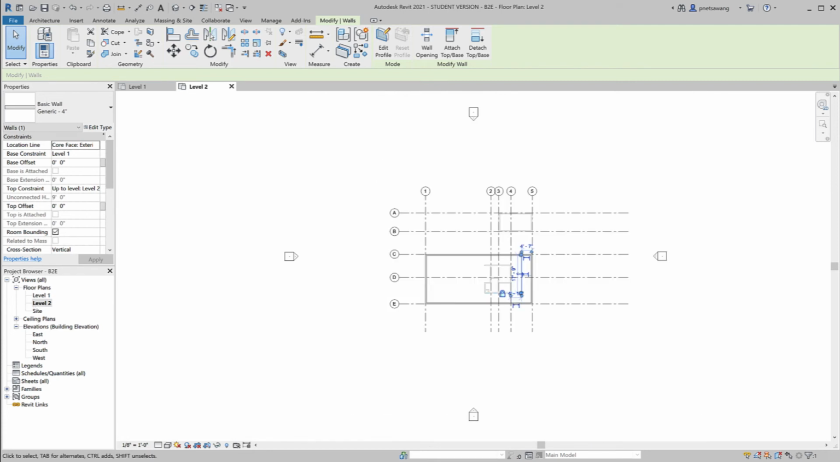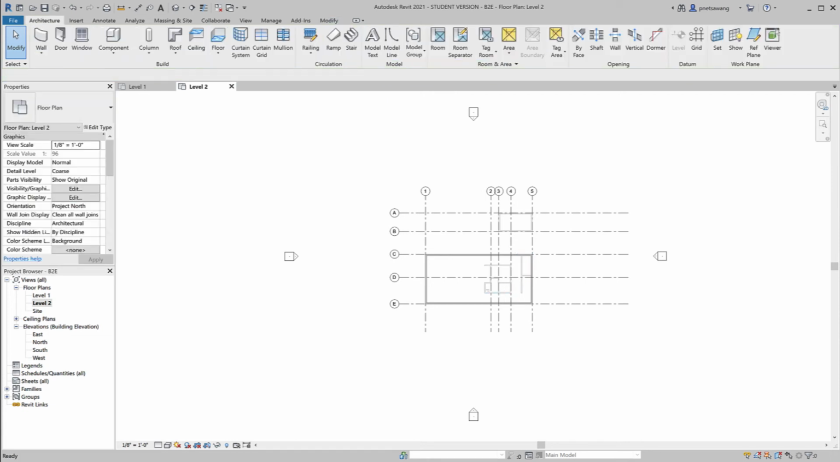Notice that one of the walls on the first floor is still selected. To deselect, I'm going to hit escape twice. Just like what we did on the first floor, on the second floor, we're going to roughly place all of the interior walls, then use constraint and dimension to help us place those walls precisely where they need to be.